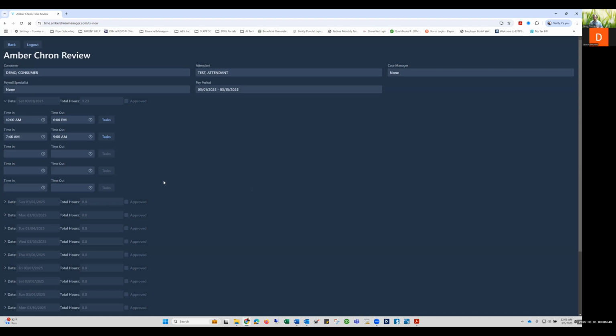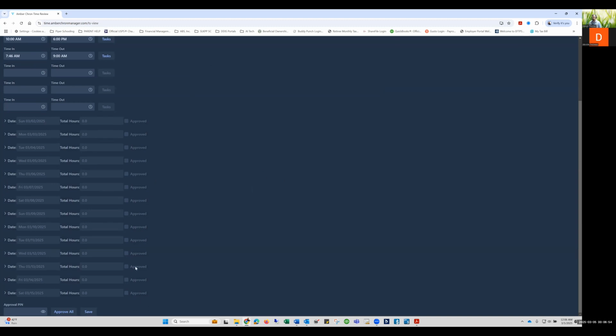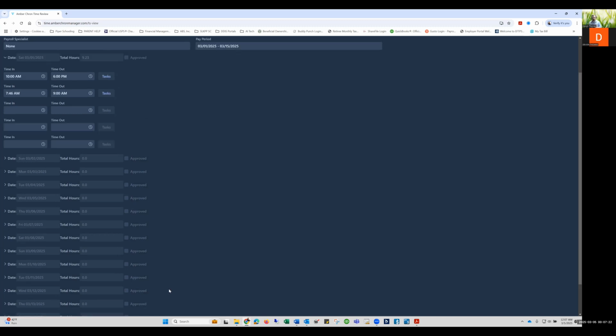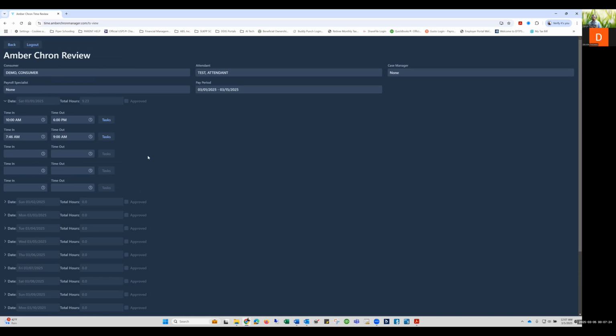So from here, we always have to make sure that we are saving. If you scroll down to the bottom of the screen, you'll see save. Now, approval pin, approve all is for the parent. You as the employee do not have that pin and you are not able to approve anytime. So as the employee, we just want to save our timesheet and it'll tell you timesheet is saved. From there, we know that we're good and don't need to do anything more but log out and continue on our way.